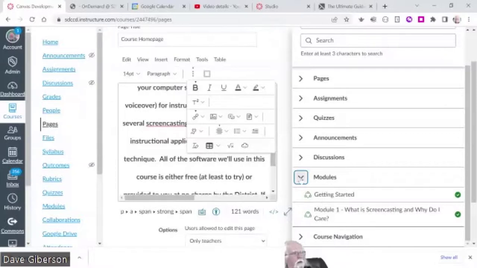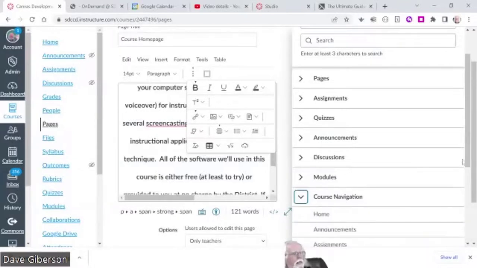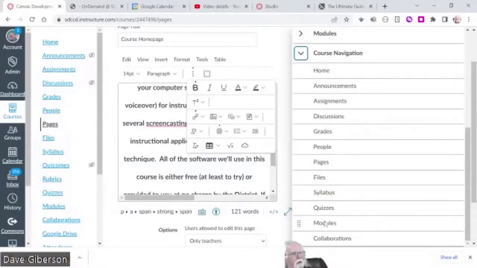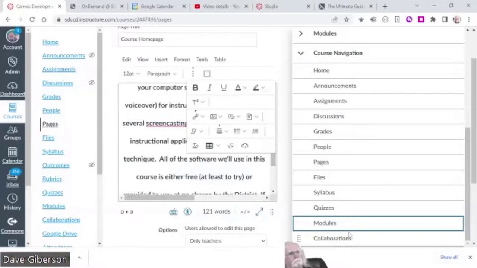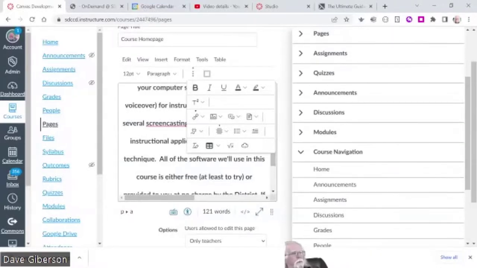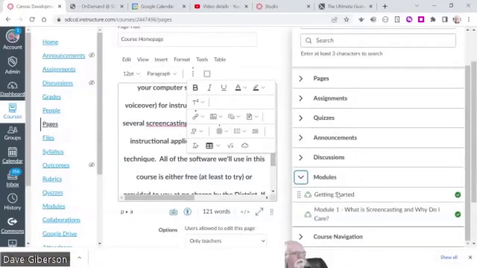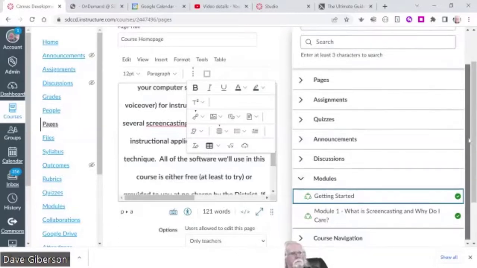Before course navigation on above? Right. I could go to a particular module, or I can just take them to the top of the modules. I can do it either way. Okay, thanks. So I could just go up here to modules and click the getting started module and send them to that. It'd be the same result. Okay, thank you. Okay, good question.